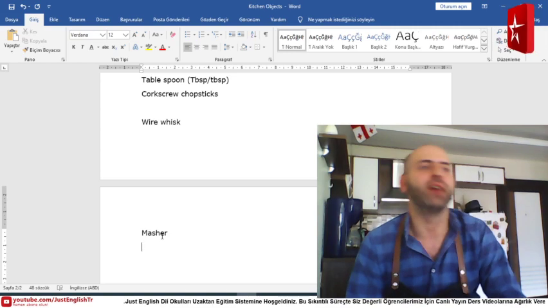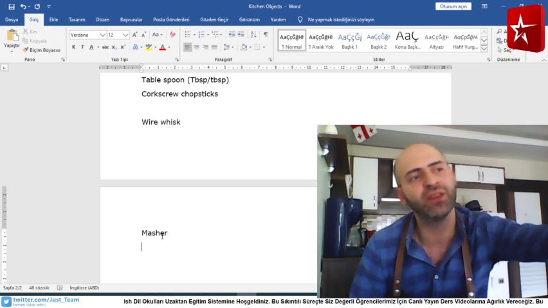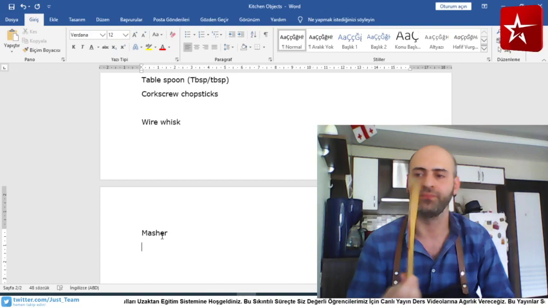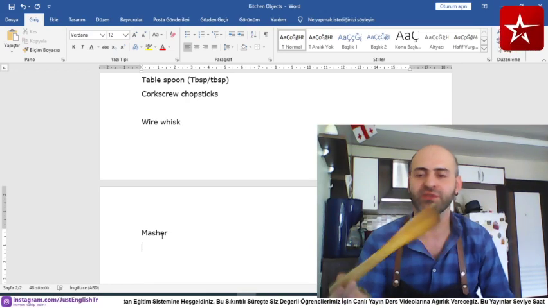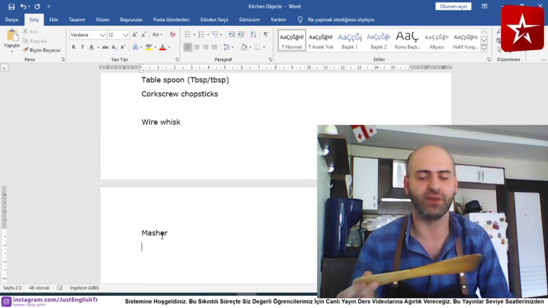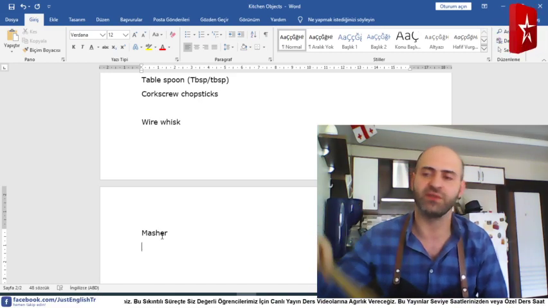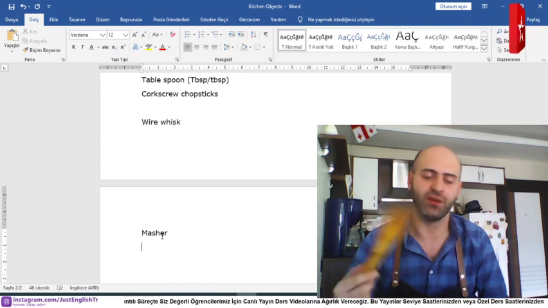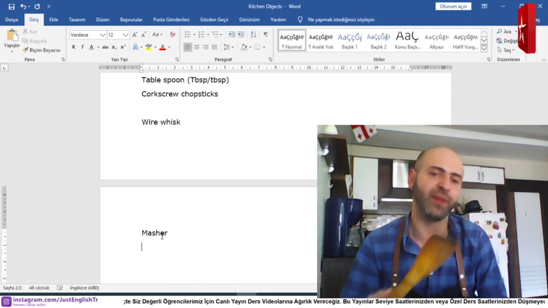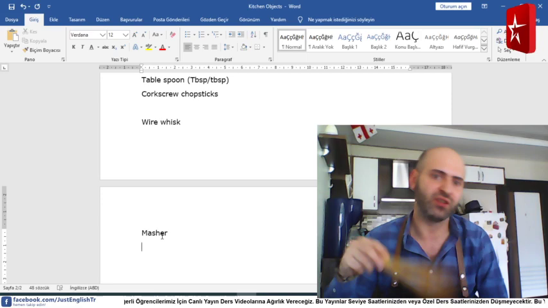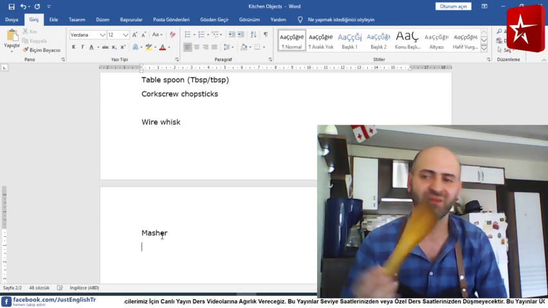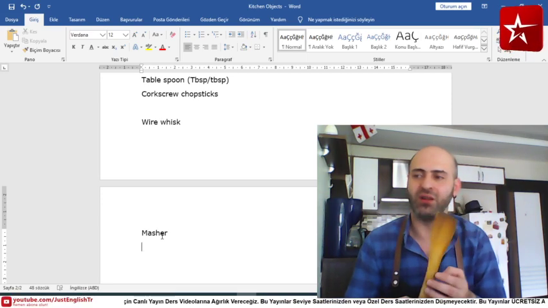What else do we have? We have something like this. You can use this object if you are frying something, maybe. Also, we can use it to take something off the frying pan. Sometimes you can also use it for mixing. This one is called spatula.